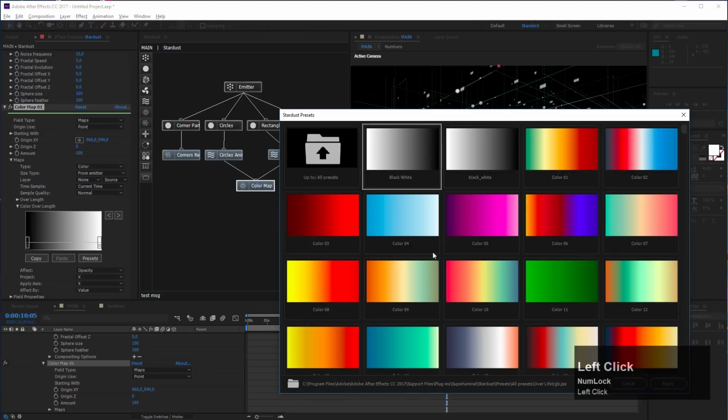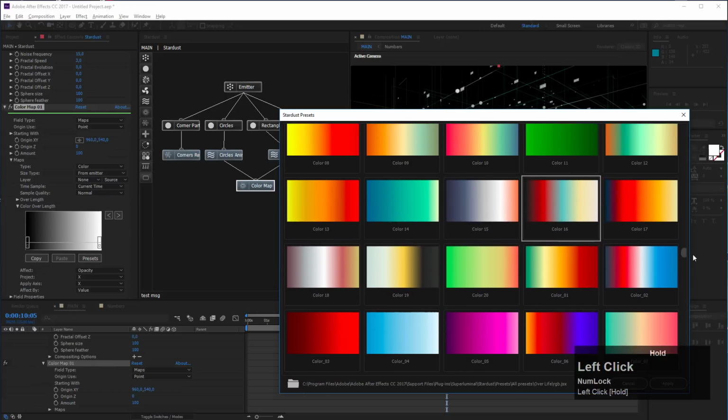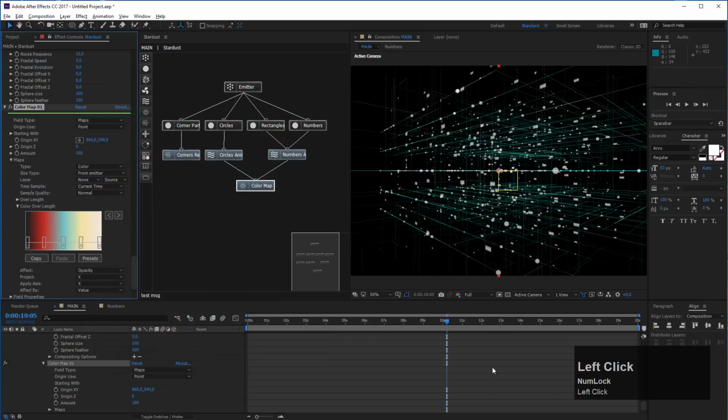Now I want to apply one of the presets. So let's select the presets here, and for this, I choose this preset. You see, we can scroll down here. There are many really cool presets included. Let's choose color preset number 16. I have to move this a bit and apply it. Now I want to change the effect so it should not affect the opacity. It should affect the color of our particles. And now you see that it already affects the color of our particles.